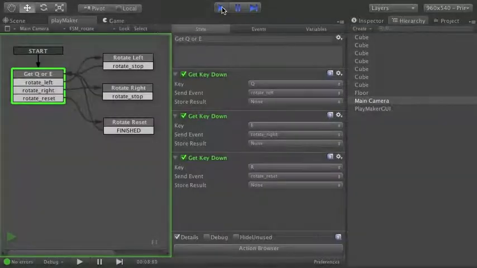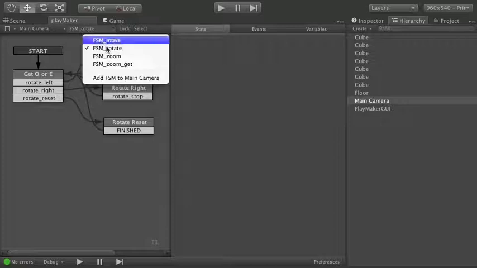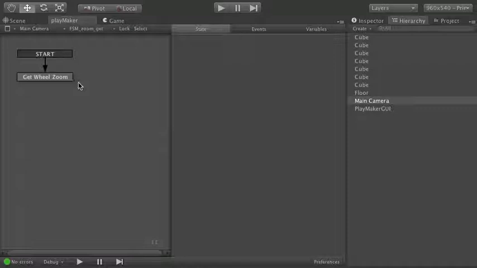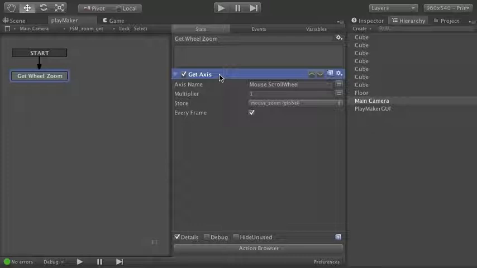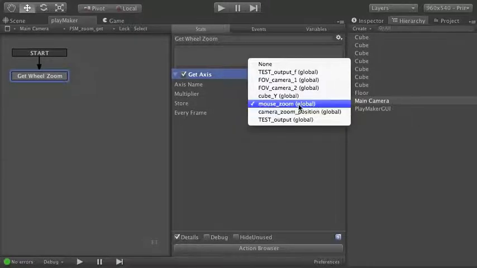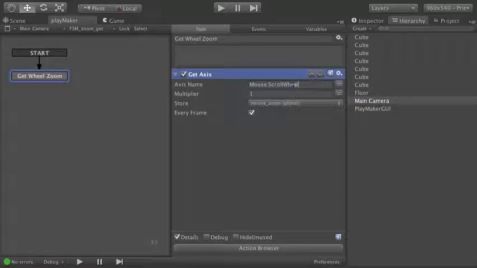All right, let's take a look now at the zoom. So the zoom requires 2 different FSMs. The first one is very easy. It is a 1-state FSM, and I call it get wheel zoom because that's all it does. I use a get axis function and enter mouse scroll wheel for the axis name and store it in a global variable called mouse zoom. So what this is doing when you ask for the axis mouse scroll wheel, it gets what the mouse wheel is doing. It just figures out what's happening.